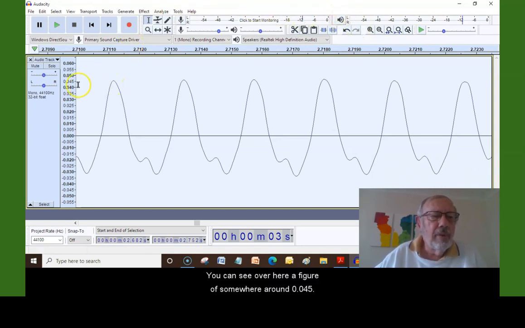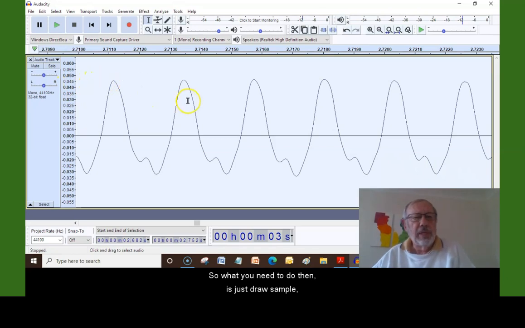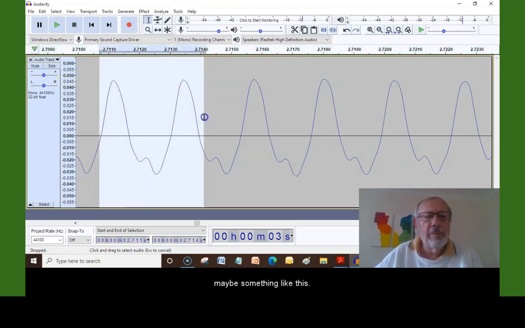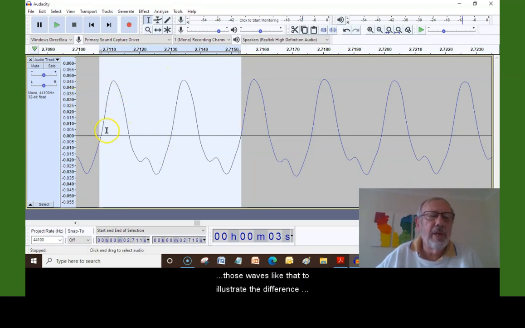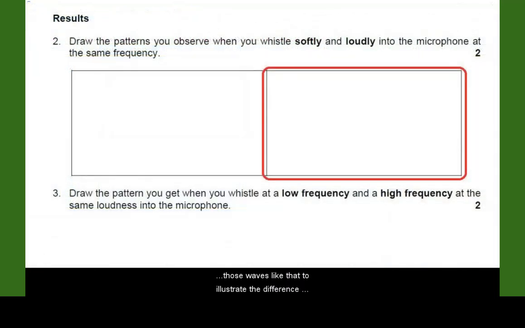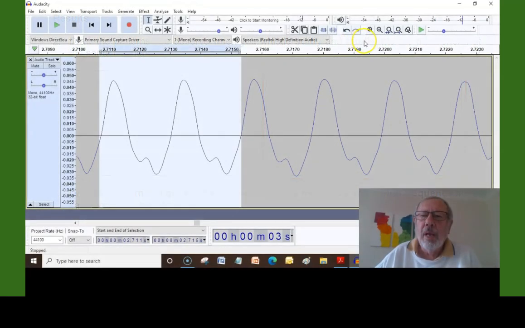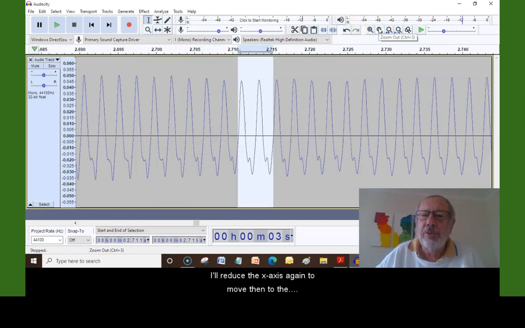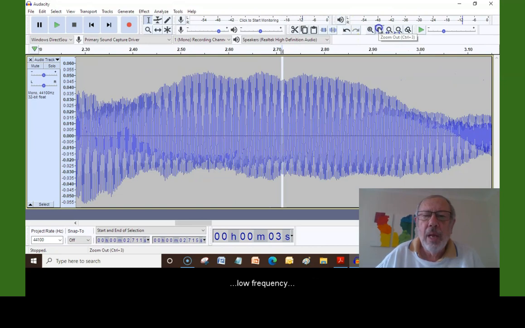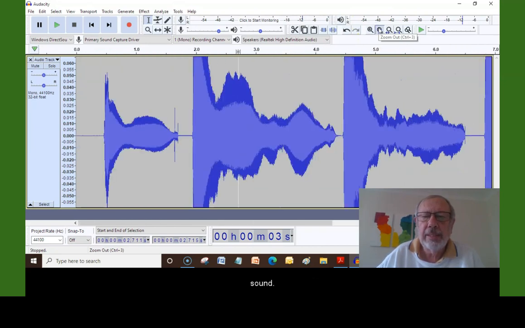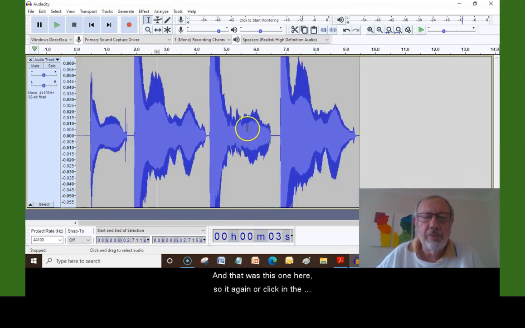So you can see there the difference between loud and soft. You can see over here a figure of somewhere around 0.045. So what you need to do then is just draw a sample, maybe something like this, those waves like that, to illustrate the difference between loud and soft. I'll reduce the x-axis again to move then to the low frequency sound, and that was this one here.